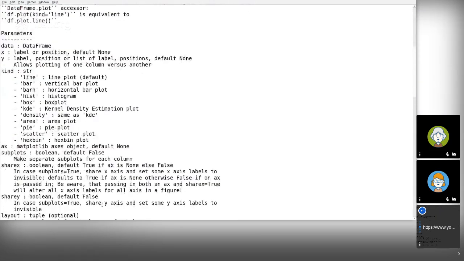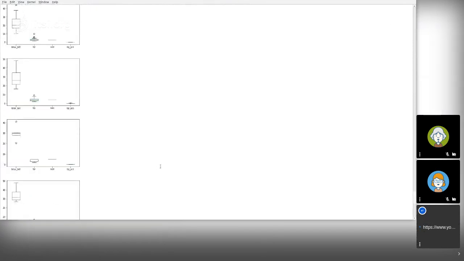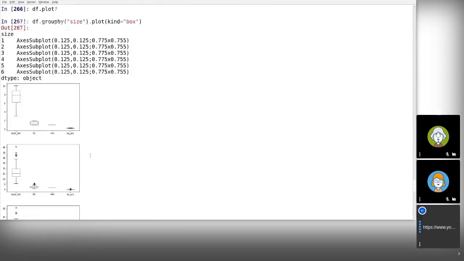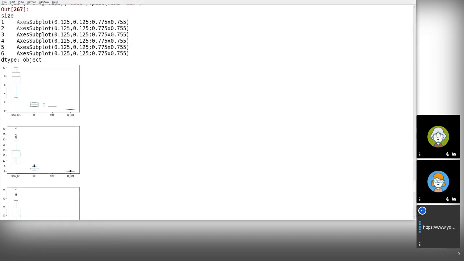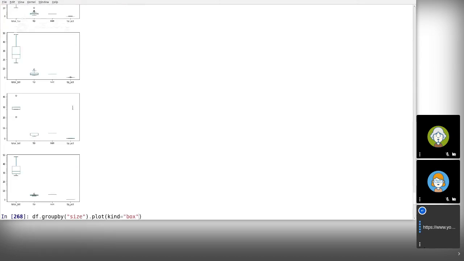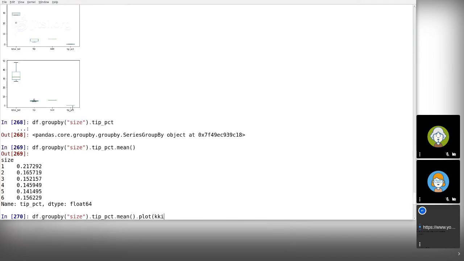It's called box. Sorry. So box, and I get this. As you can see, by default, it gives me one plot for each party size. So I have the total bills, tip size, and tip percentage for each party size there. So maybe what I can do is to group by size. Then I use tip percentage. Okay, and I have that mean. And now I just plot kind equals box.